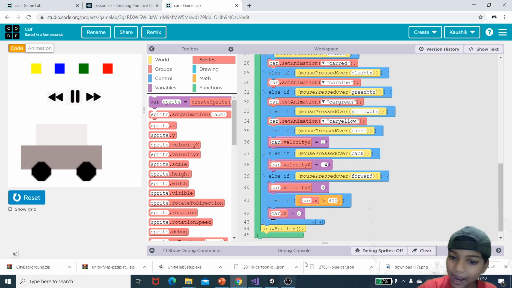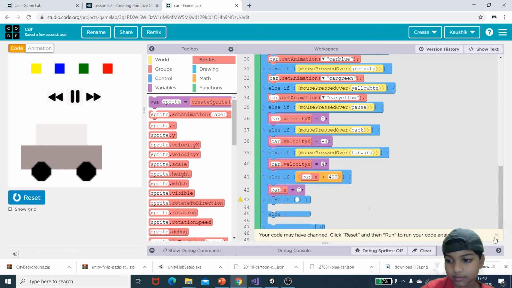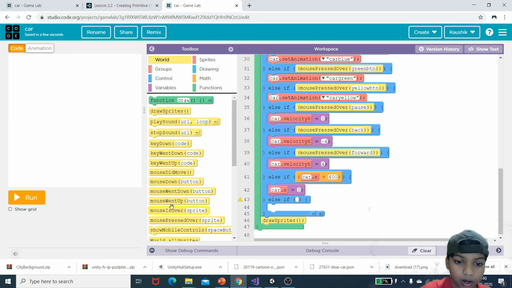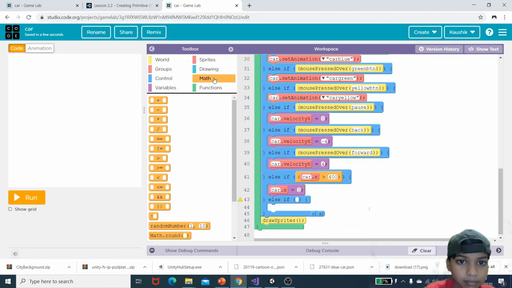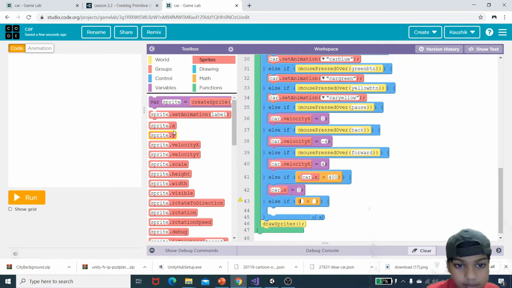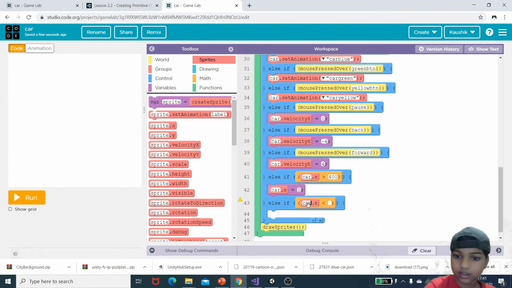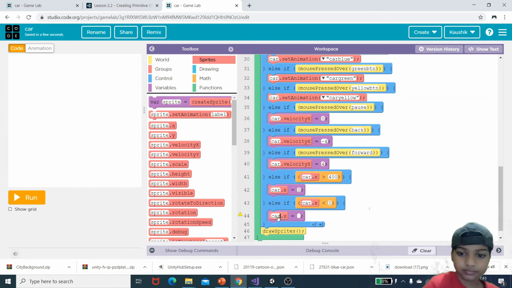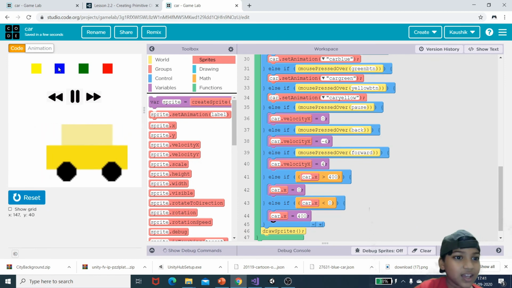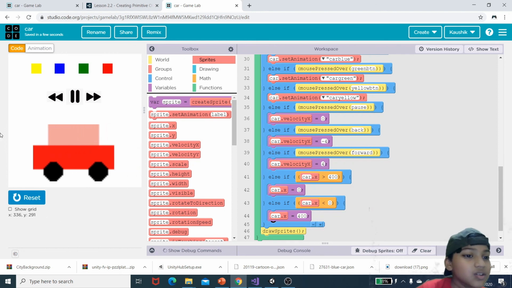Okay, now let's do it for the backwards button. So plus plus and else if, go to sprites and less than, and go to sprites and sprite dot x, car dot x less than 0, then car dot x equal to 400. Okay, now we have created one car game where you can customize your car. Look, and now it does not go out of the screen anymore.